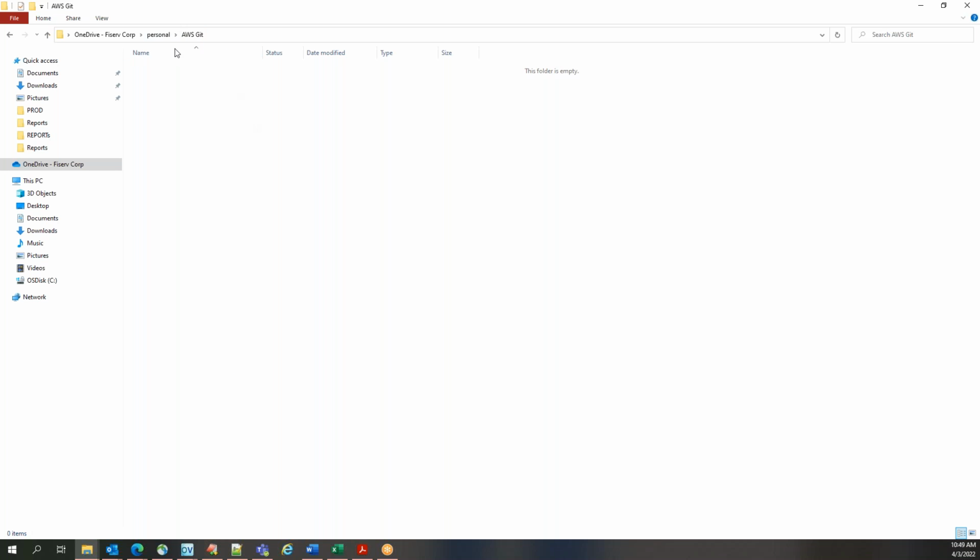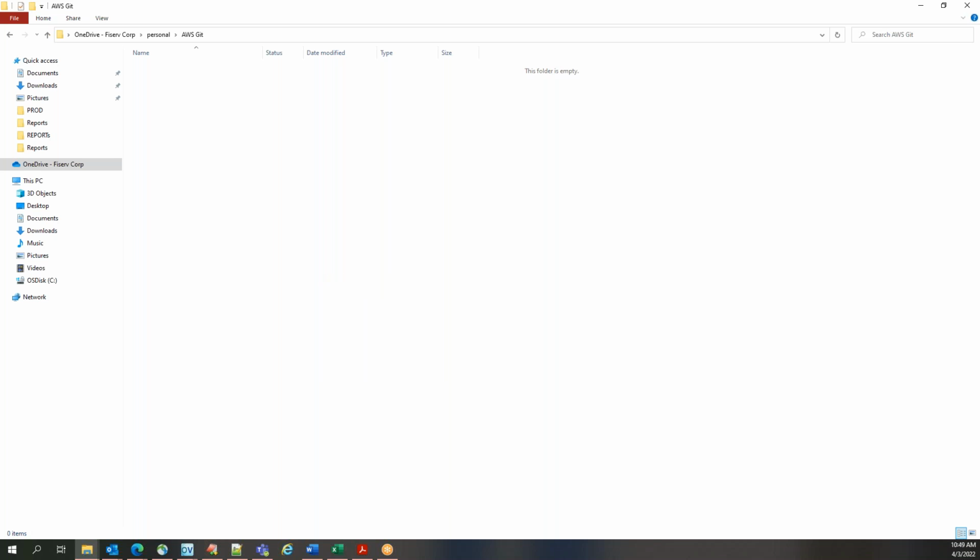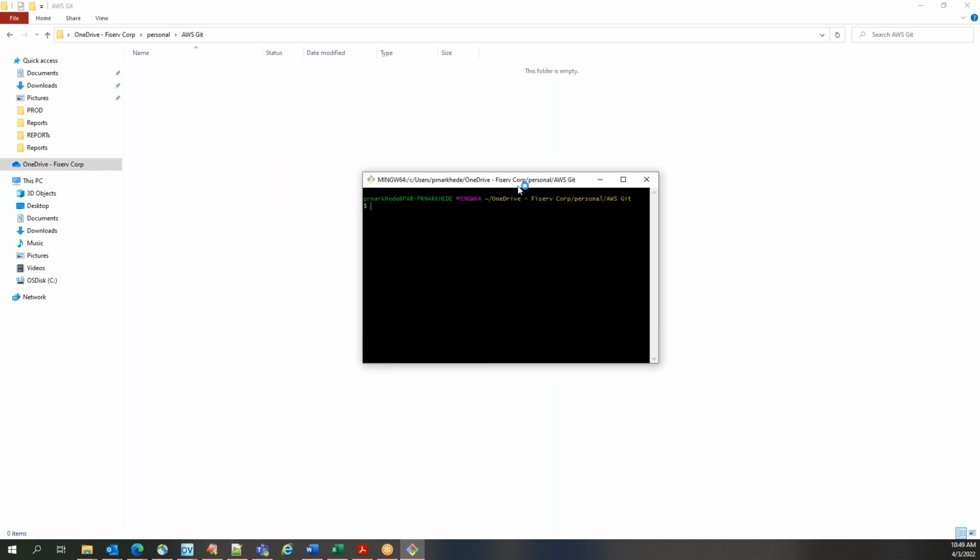Okay, AWS Git, right? Yes, super. So now right click on it. There is an option called Git Bash Here. Click on it. So without installing Git, if you right click, nothing will be shown over there. So before you create any files, please ensure to download Git, and right click on it and try to open Git.